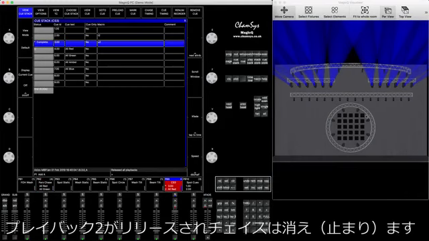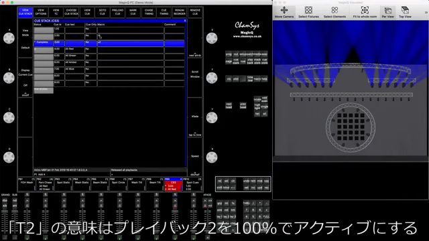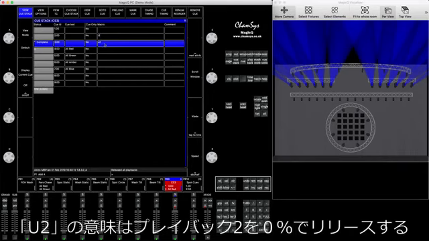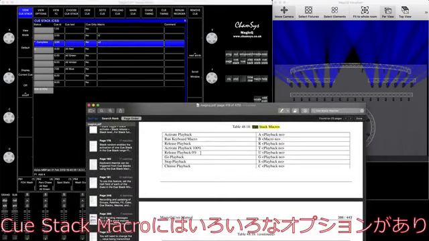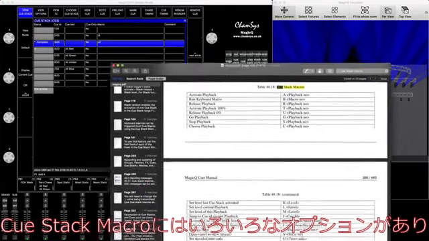So as you can see, the command T and then the playback number means activated at 100%, and then U2 means, what does it say here? It says, release playback at 0. So there are different other options.